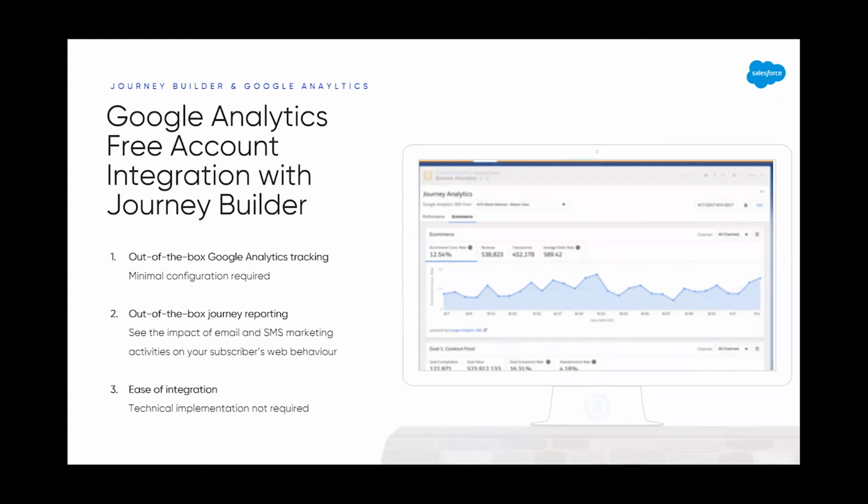The integration allows you to have access to out-of-the-box Google Analytics tracking with minimal configuration required. It also allows you the ability to observe your subscribers' behavior on your website once they have clicked through from the communications triggered from your journeys.